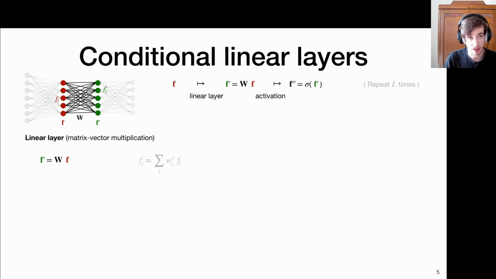Okay, so this is what we're looking at. We want to build conditional multilayer perceptrons, and these multilayer perceptrons are made up of these linear layers, so matrix vector multiplication alternated with activation functions, for example a ReLU. So we're going to focus on this linear part, and we want to condition that on some attribute. So what does a linear layer look like? It's really a matrix vector multiplication, and in this case F is indeed a column vector, and I'm using L here as the row index of my matrix and J as the column index. So really I'm just doing a lot of multiplications and sums here.